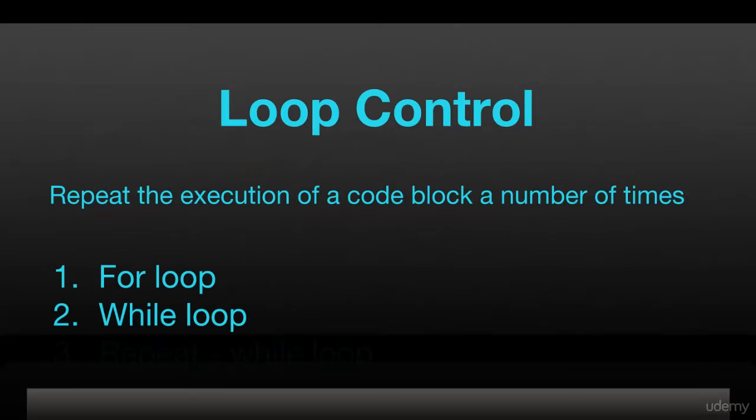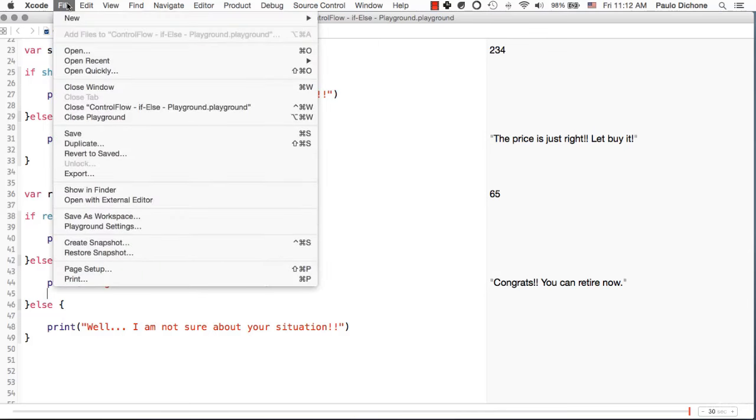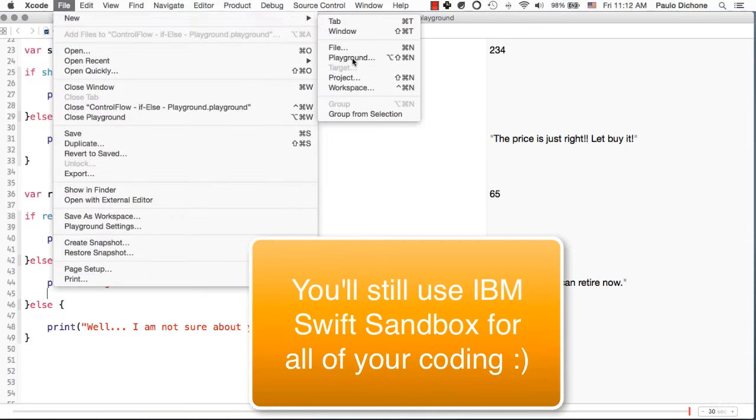All right, so let's go ahead and fire up our Xcode and start coding. So I'm going to go ahead and create a new project. So file, new, playground project.